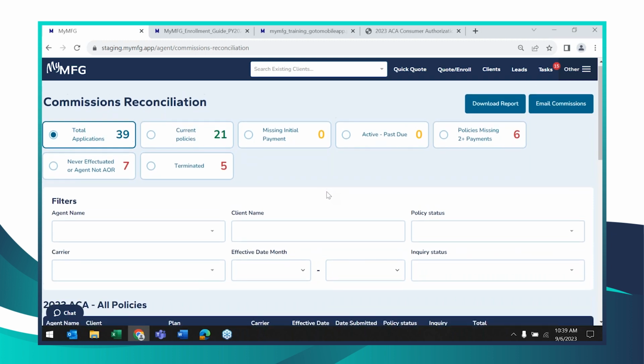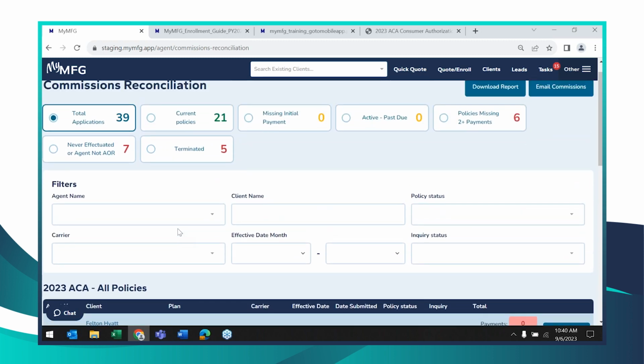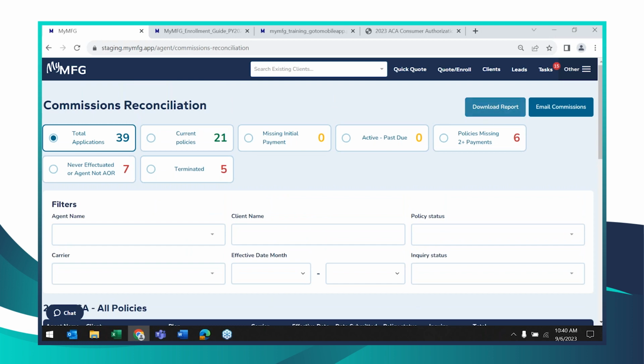Here you'll be able to keep track of all of your premiums, all of your payments. Here you can filter the policies. You can download this report. You can email commissions if you have any discrepancy or any concern or anything that you want to talk to commissions about. There's a very convenient button here at the top right.